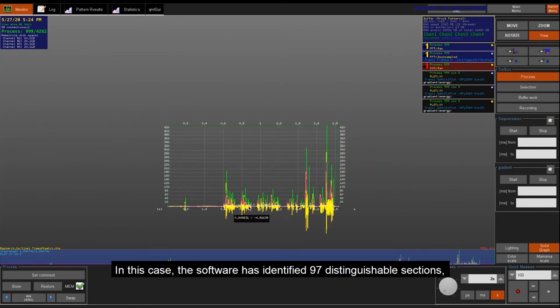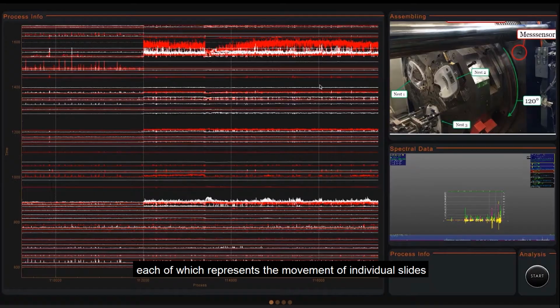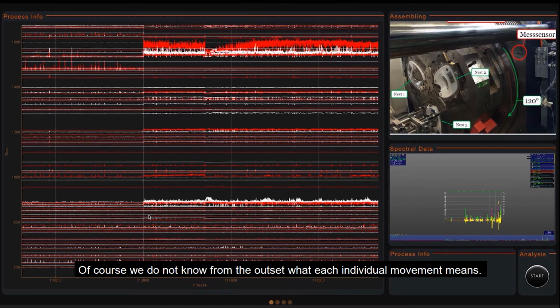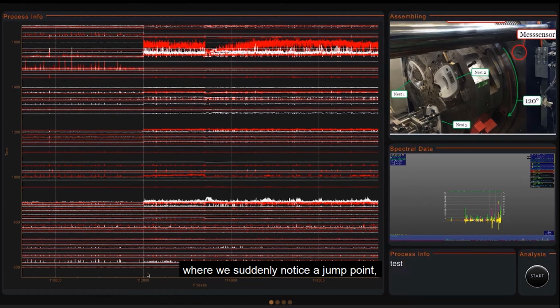In this case, the software has identified 97 distinguishable sections, each of which represents the movement of individual slides or groups of slides or other operations inside the mold. Of course, we do not know from the outset what each individual movement means, but when anomalies occur, such as here at approximately 112,000, where we suddenly notice a jump point, the tool can of course be inspected and the errors assigned.